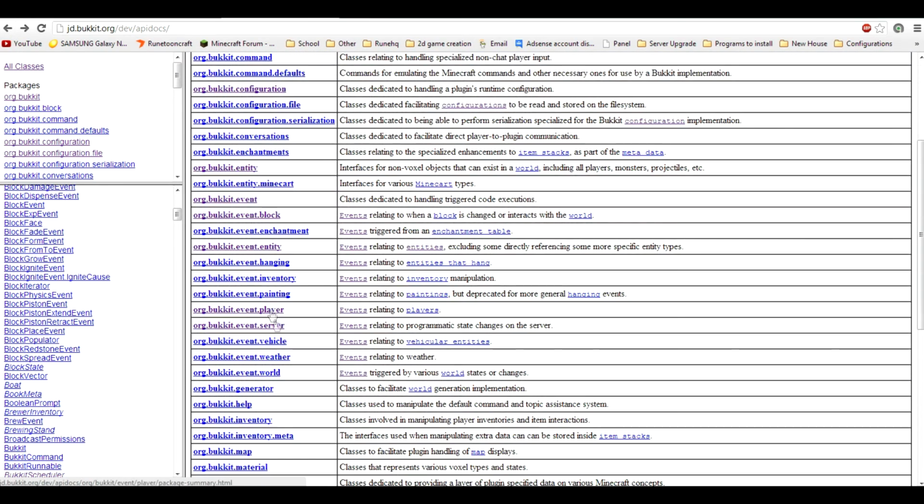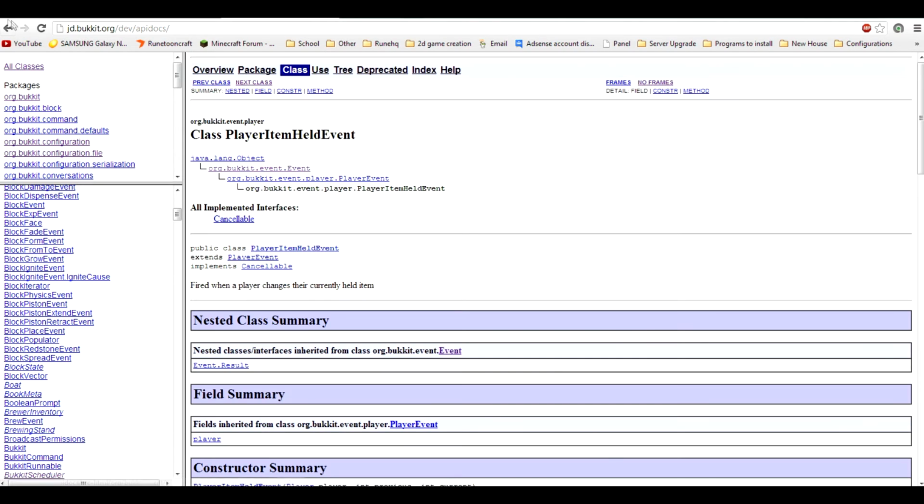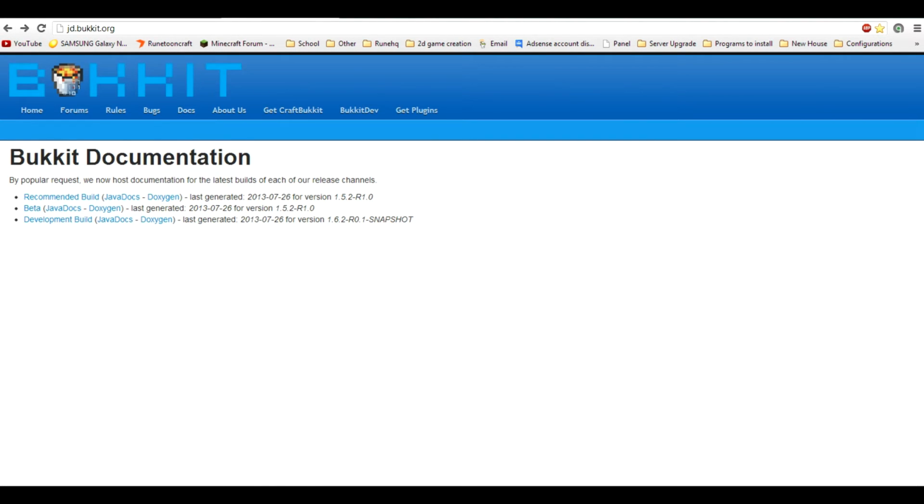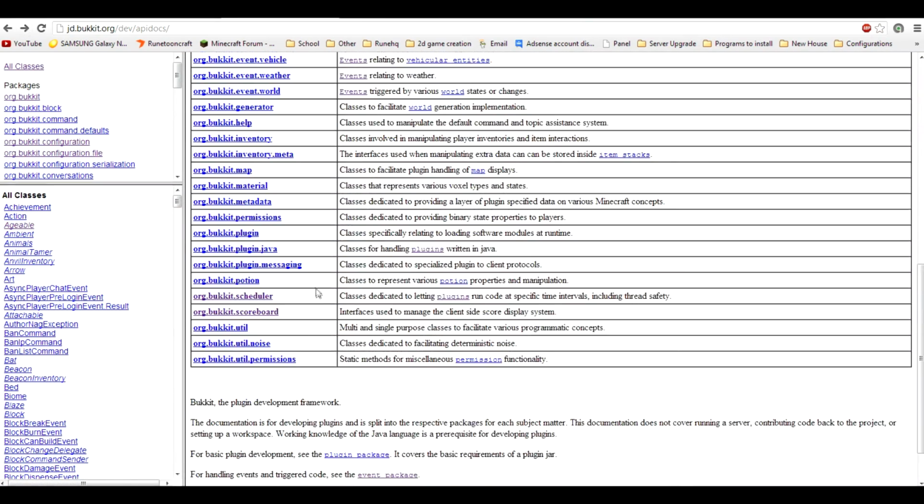You can go to all the events, event.player, and there's all these different player events, like when a player does all that stuff. Anyway, you don't have to worry too much about that, because I'm going to be going through the majority of the stuff.